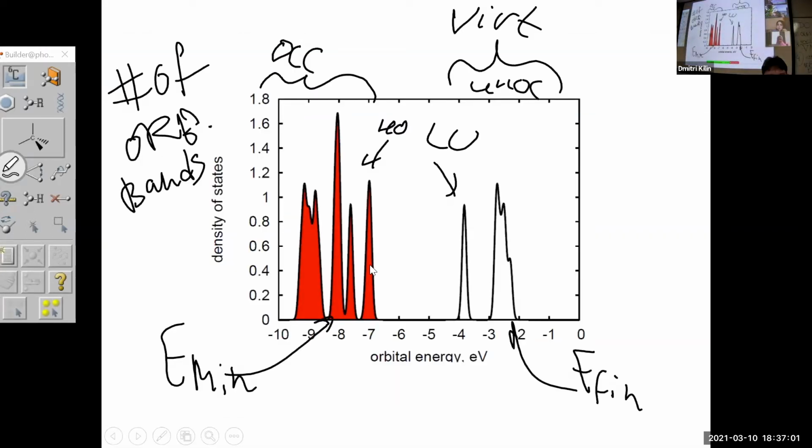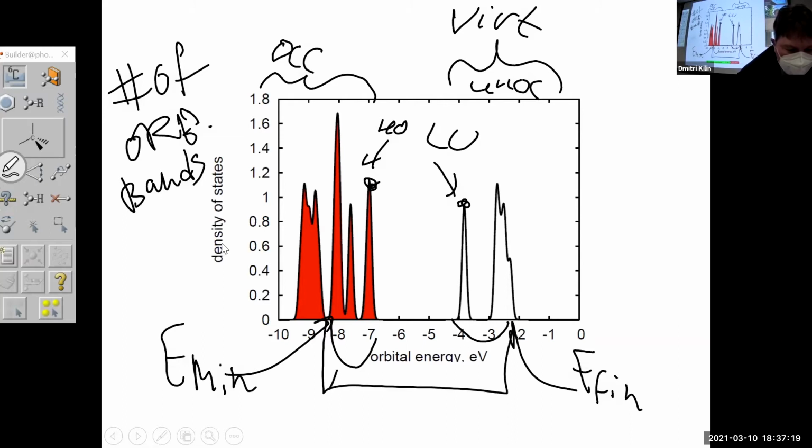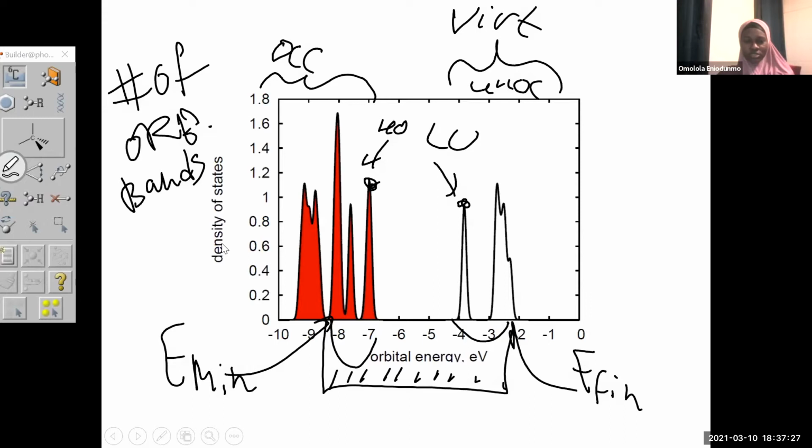Here, I want to plot several orbitals. I want to plot the HOMO orbital, the LUMO orbital, and maybe a couple of orbitals nearby. The code works in such a way that it creates files for all orbitals in the interval that I select.